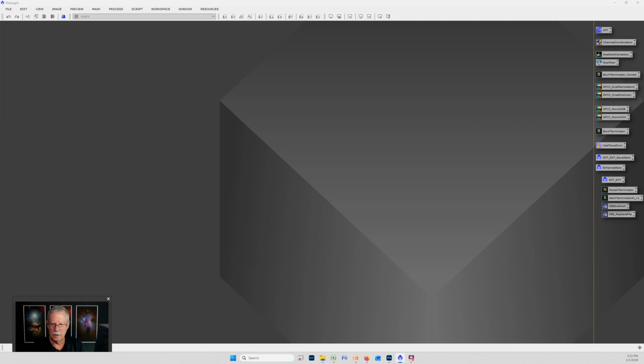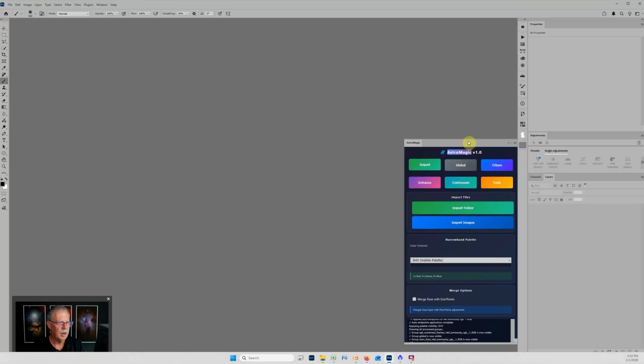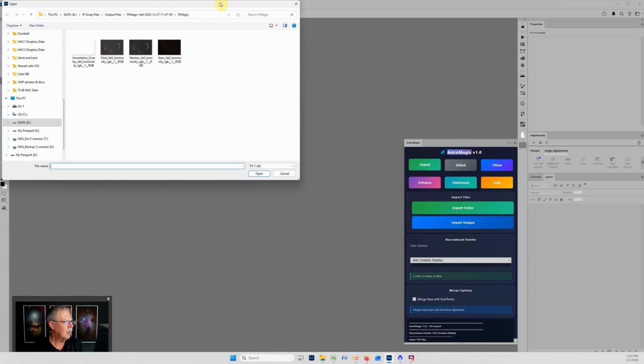So to start, I should open Photoshop. Here's our AstroMagic panel, and we'll want to start on the Import tab and Import Images, and we'll work with the Veil Nebula, and these are the output files from PiMagic. So we have an annotations. I have a final image that I'm not going to use because that would be pretty much just a standalone finished image. But we have the starless version and then the stars only version. So those are typically the three that you would want: the annotations, the starless, and the stars.